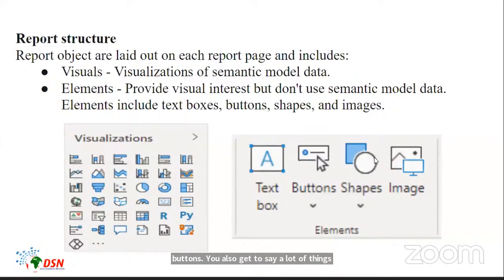Moving forward, we also have shapes. You can add shapes to your report as either a decoration or it can behave like a button. So shapes can include text and can be formatted in any style that you want.